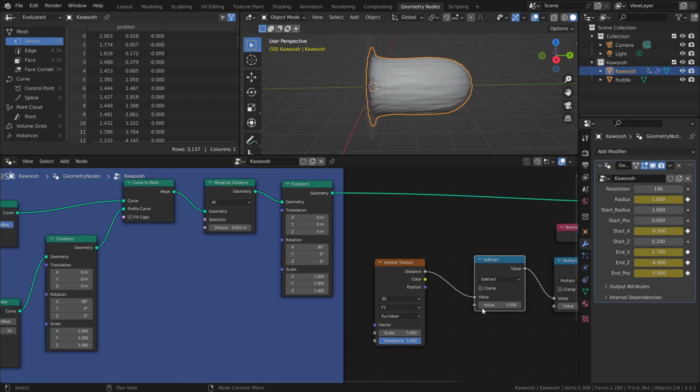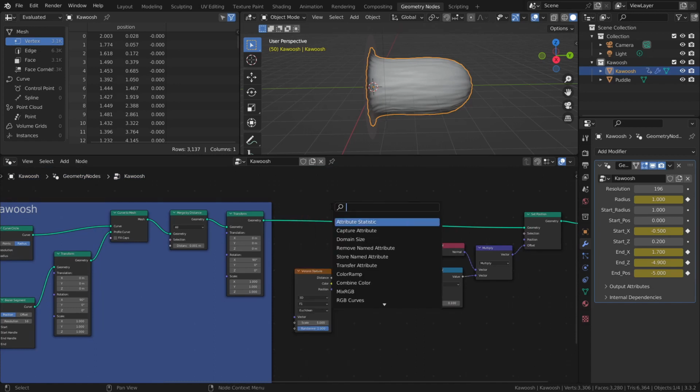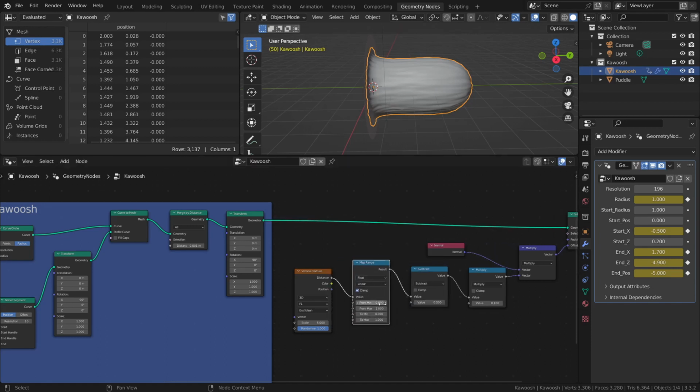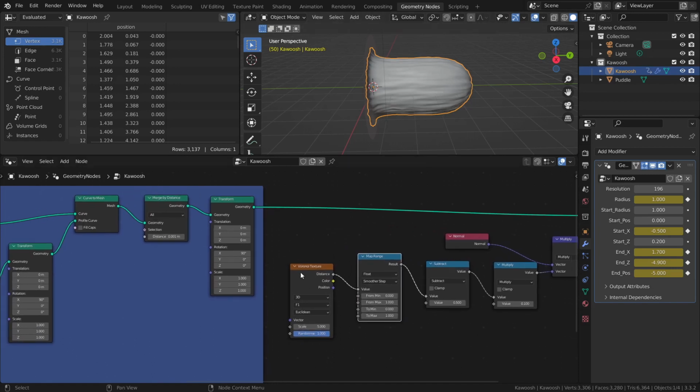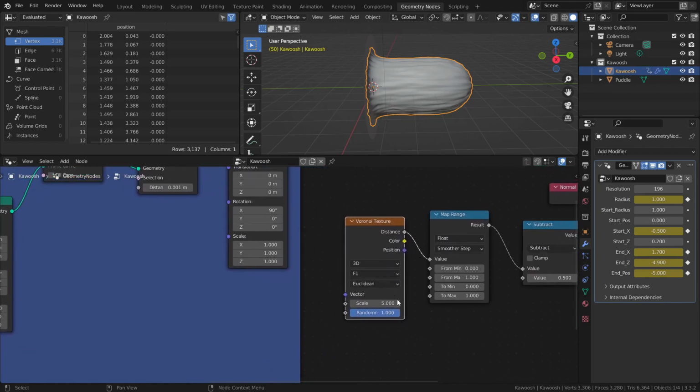And we can add Shift A, map range, and change from linear to smooth steps to get even more smoothness. And now let's set those settings over here. Scale, let's change to 3, and randomness to 1.